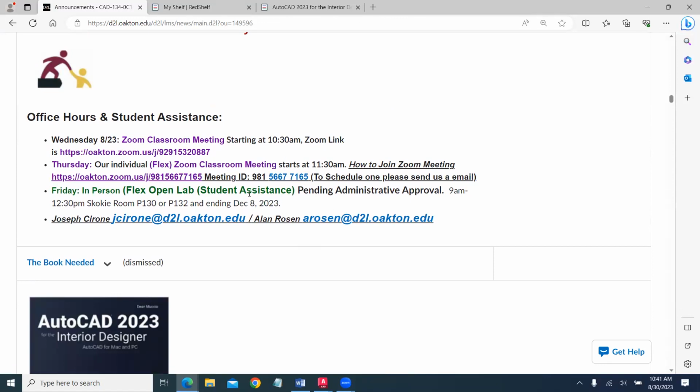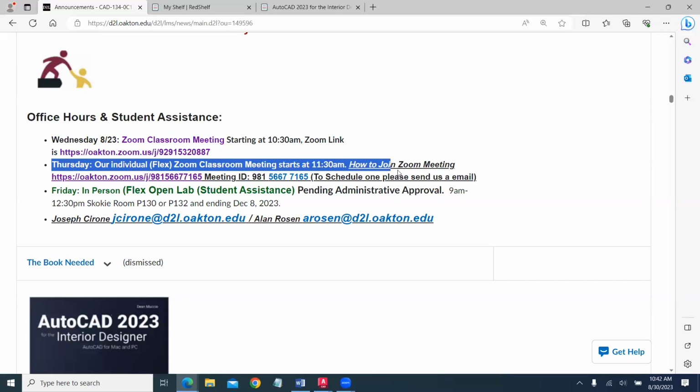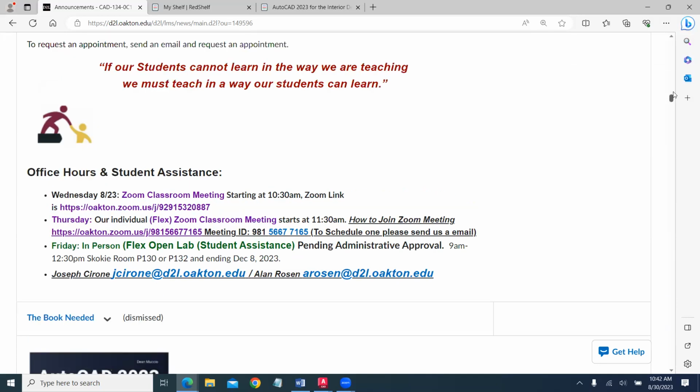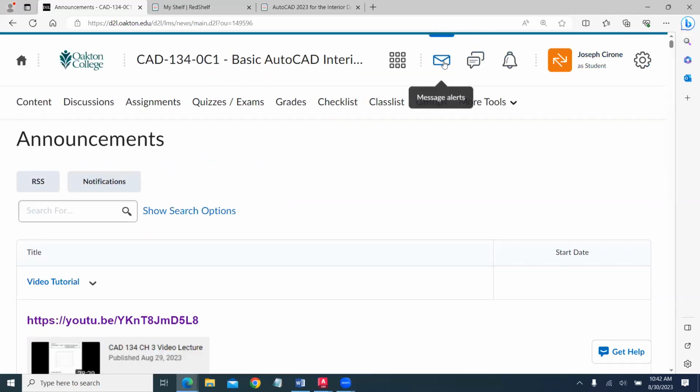We're working towards flex. At this point, we're pending administrative approval. But that is something that we'd like to be able to offer our students if they want to come in. If not, Thursdays are a great day to get Zoom classroom support. We can help with Zoom classroom meetings if you send us an email on Thursdays, and we can run Zoom meetings for students that need additional support. You just come up to the email message alert.